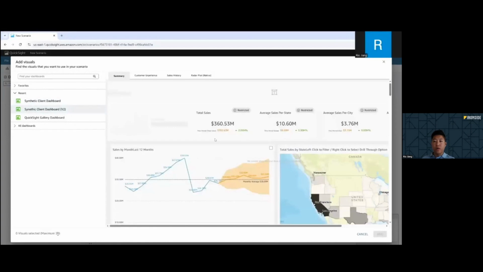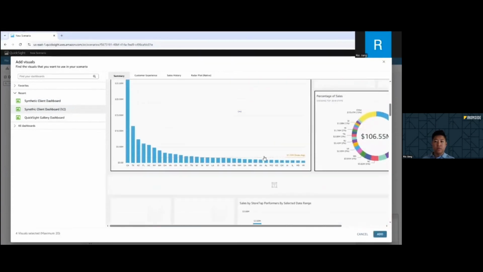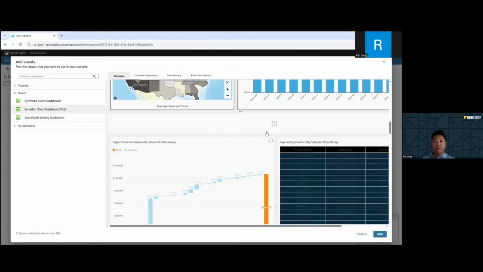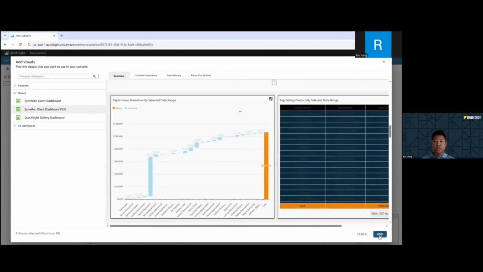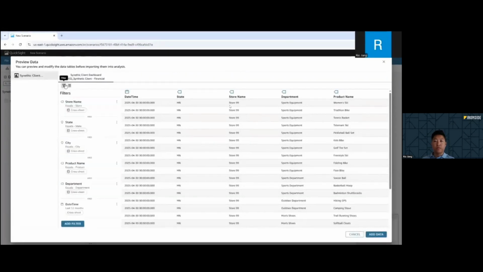And for this demo, I'll be selecting a few visuals related to sales performance by date, by state, stores, departments, and products. We simply add the visuals and QuickSight generates a preview snapshot of the data. On the left side, we can filter our data. The filters from our dashboard carry over automatically.